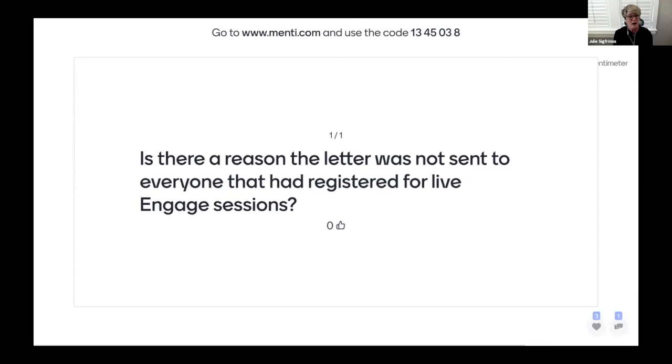But I'll take back, I don't have an answer about the decision to send or not send to everyone that attended Engage, but I'll take it back to the powers that be and discuss that and say that this question was raised. Either I'll get an answer back to Chrissy, or if there's no objection, I don't see why that shouldn't happen. I don't think there's any intention to not communicate this broadly.